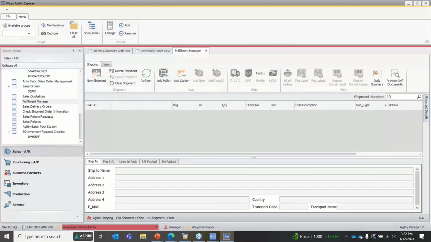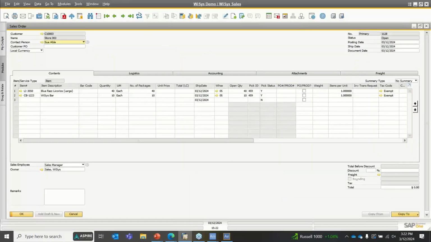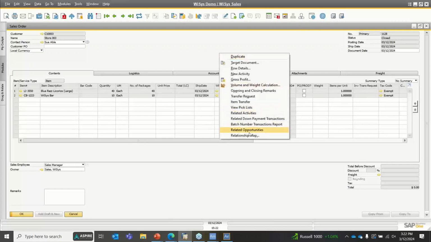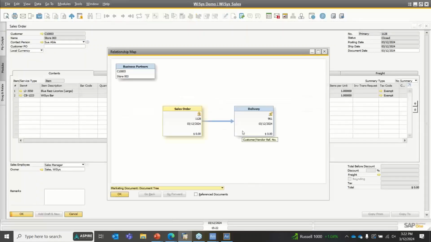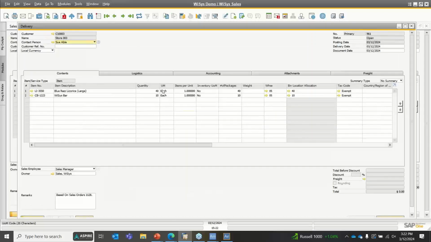So if we go back to our 292, we'll see we have a shipped shipment. All of our statuses are S here, shipped. And if we jump back to SAP, we'll see our sales order is now closed with, again, a relationship map showing our SO delivery here of our 40 Blue Raz licorice and our 10 WiSys bars.